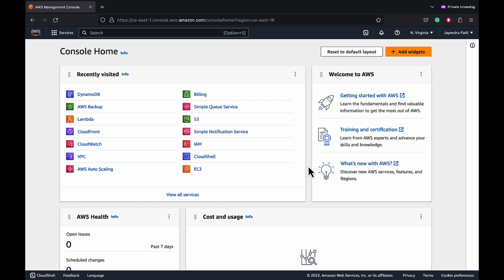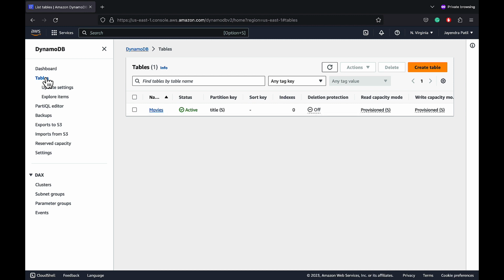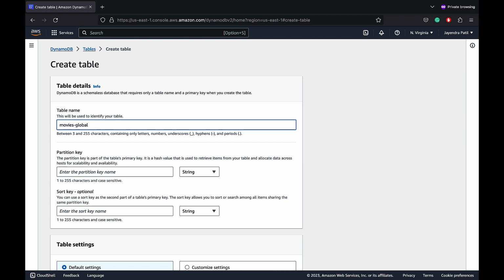In this demo, we are going to create a DynamoDB global table with replica tables in different regions within the United States. Open the DynamoDB console. DynamoDB tables are regionally scoped, and we are in the North Virginia, US East 1 region. In the navigation pane on the left side of the console, let's choose Tables. Choose Create Table. Enter Movies Global Table for the table name. Enter Title for the primary key. We are not going to set the sort key for this table.